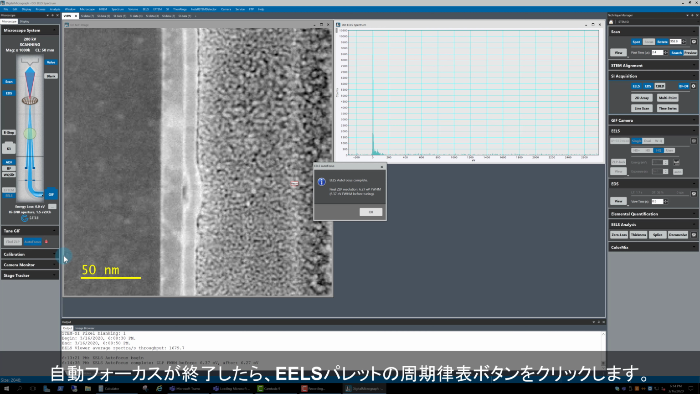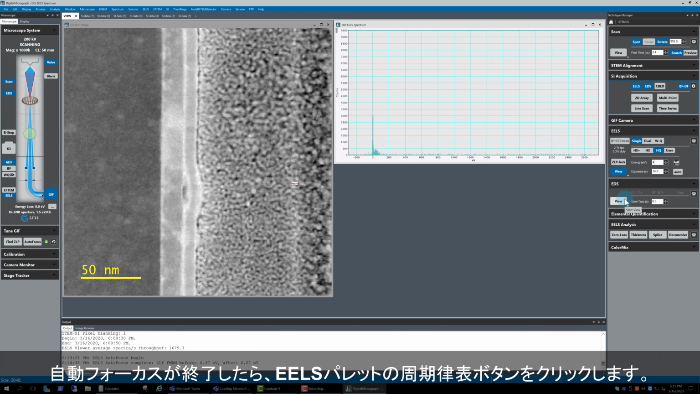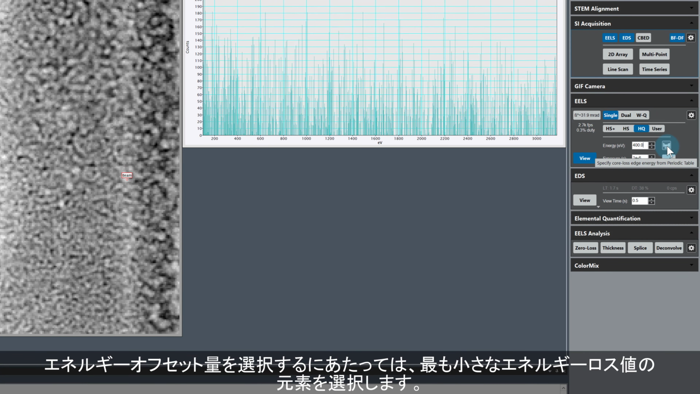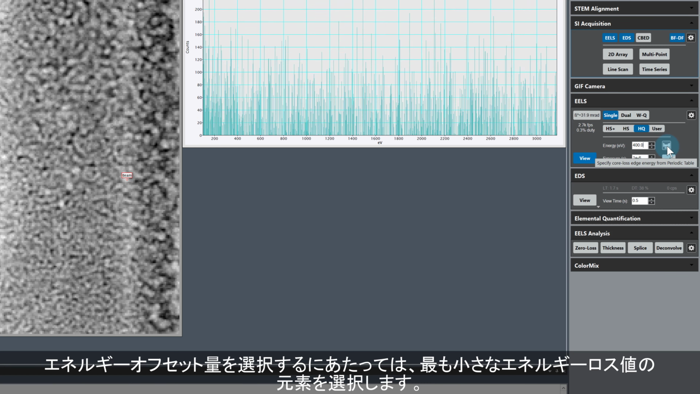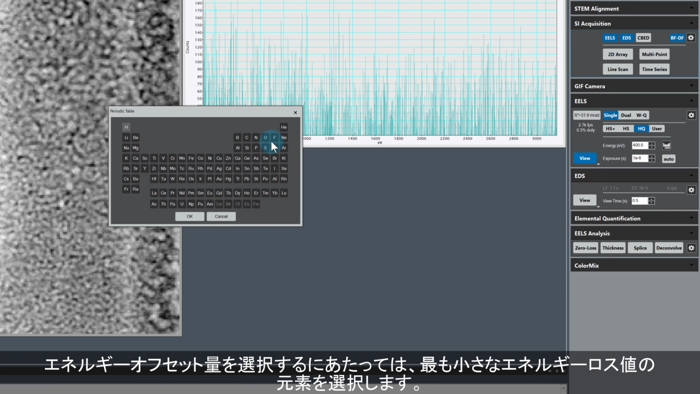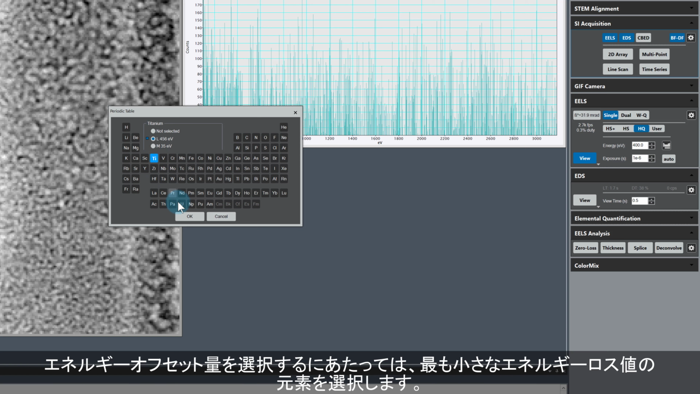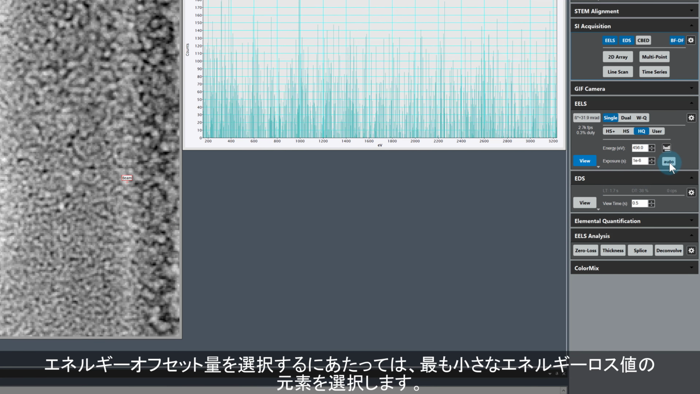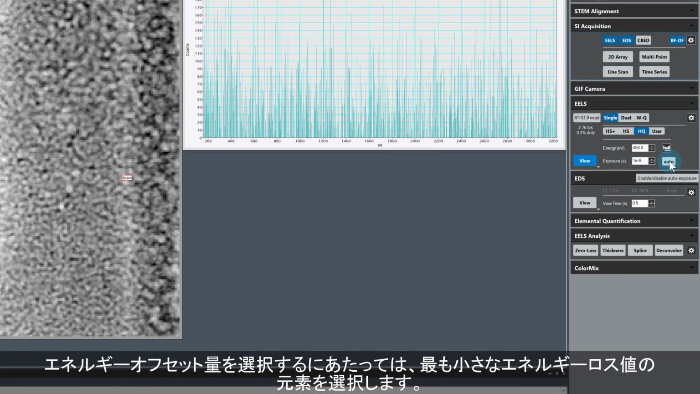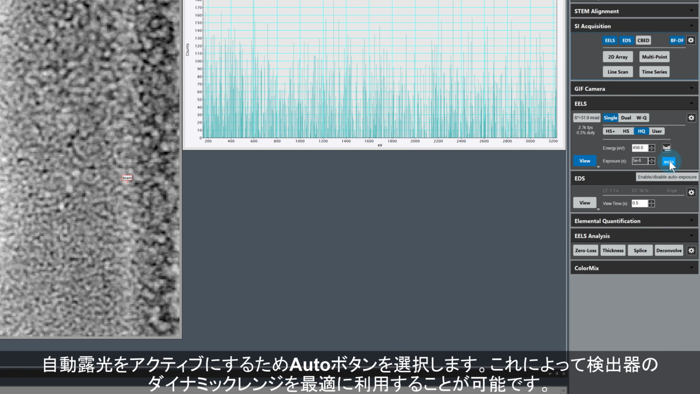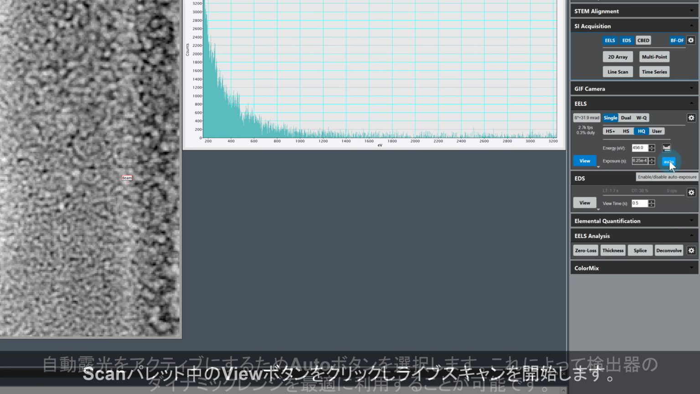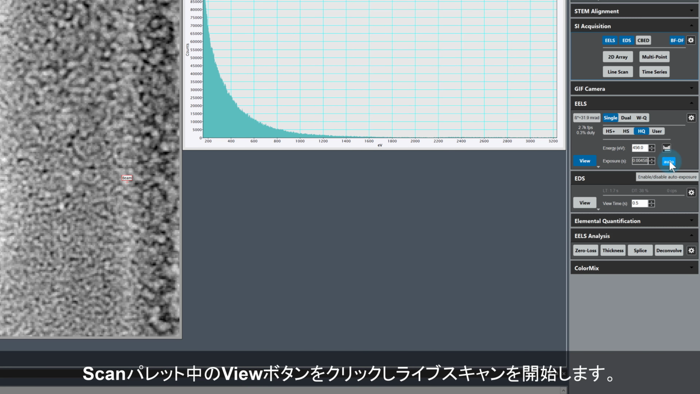Once autofocus is complete, go back to the EELS palette and use the periodic table to choose an energy offset. The lowest energy signal we have here is the titanium L edge, so I'll choose titanium. This gives us enough energy range to collect the titanium, oxygen, iron, strontium, and bismuth signals for mapping. Switch on auto exposure to optimize use of the detector dynamic range and start the STEM live scan again.